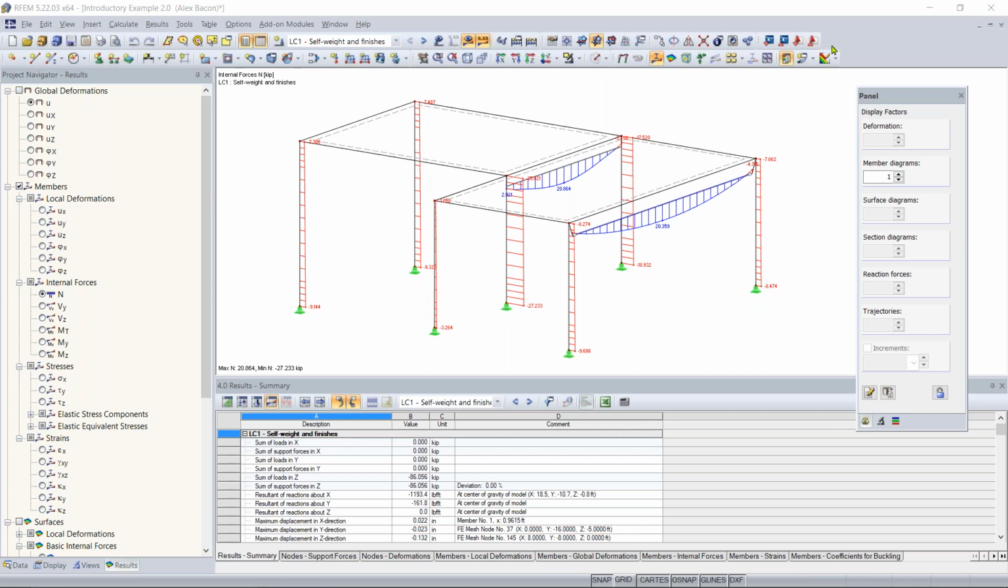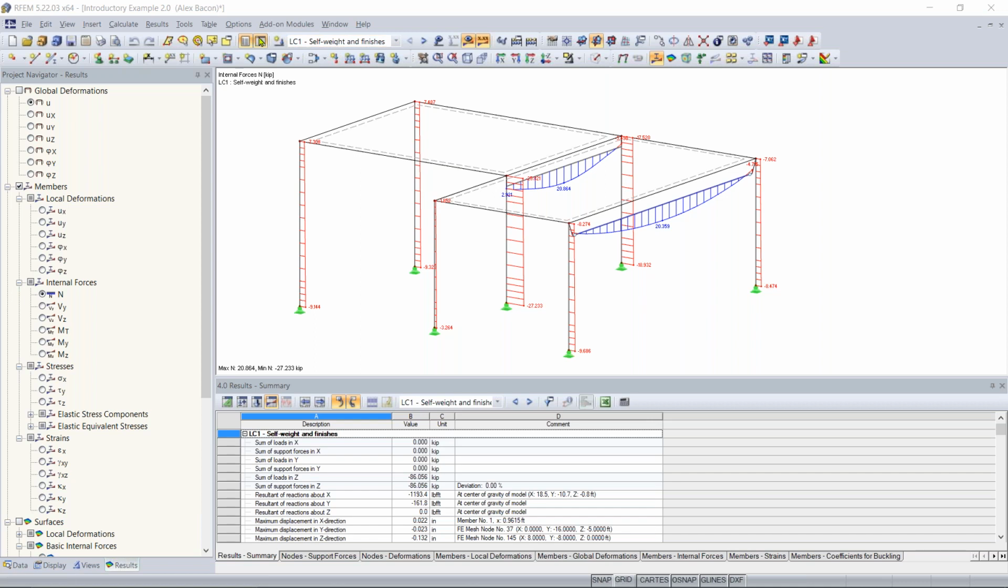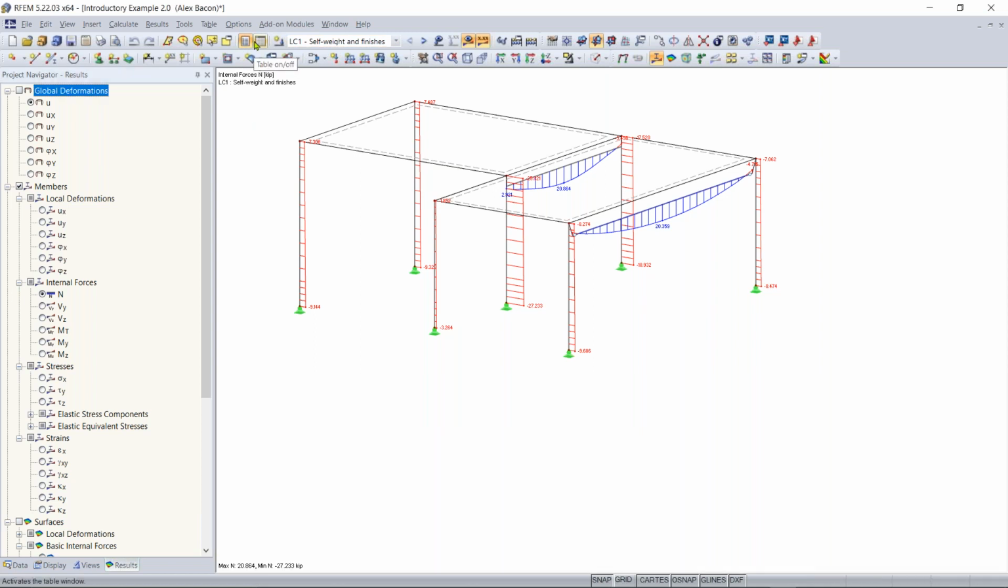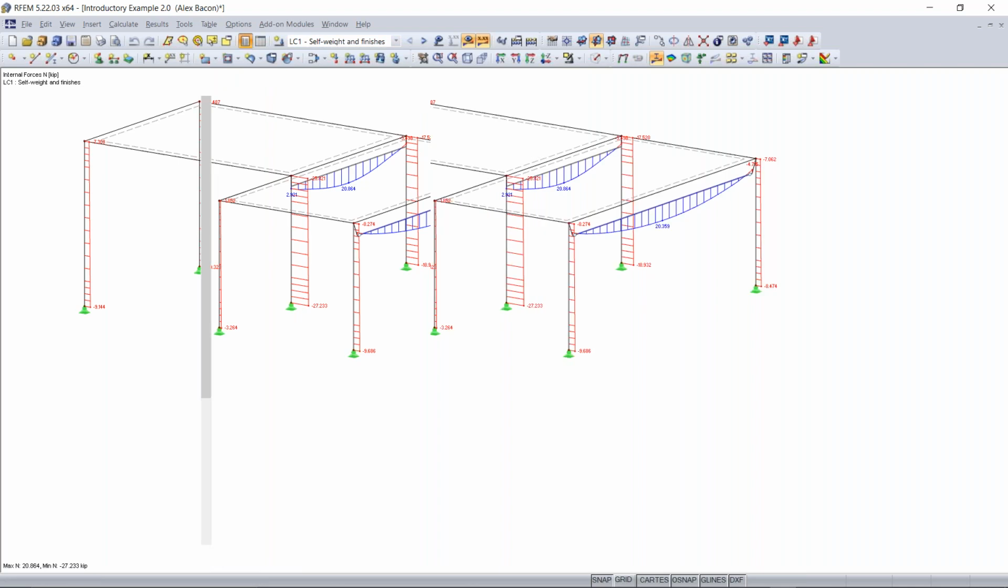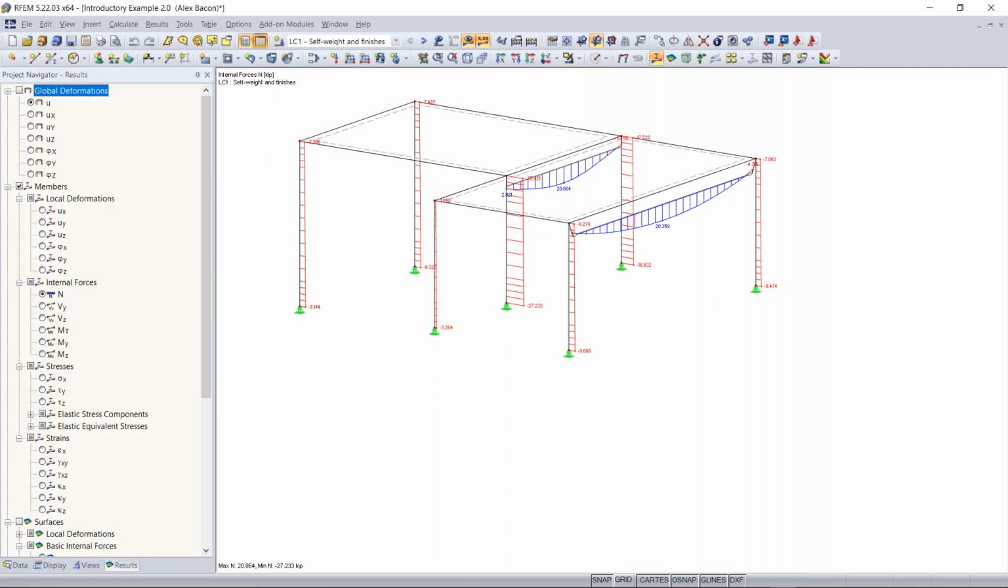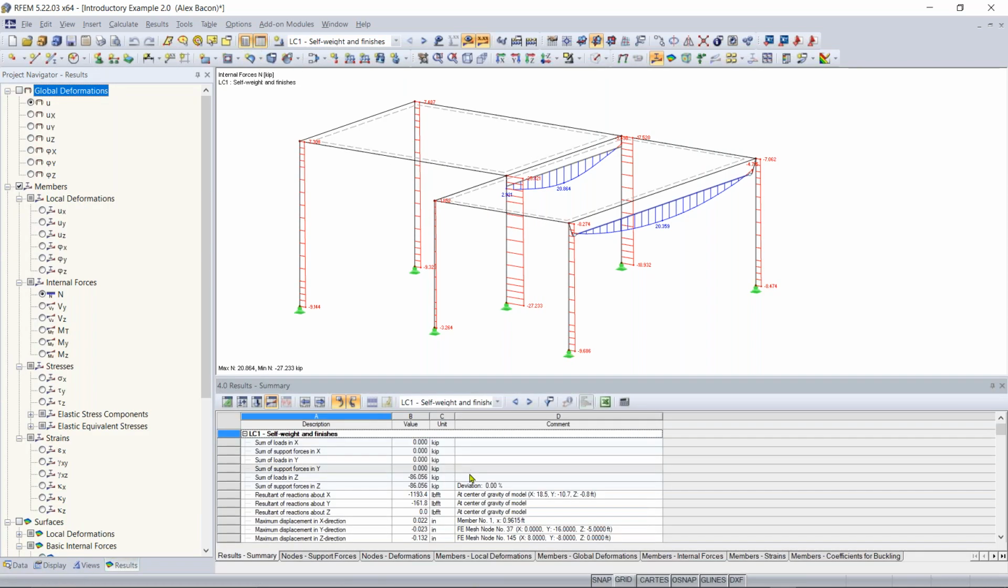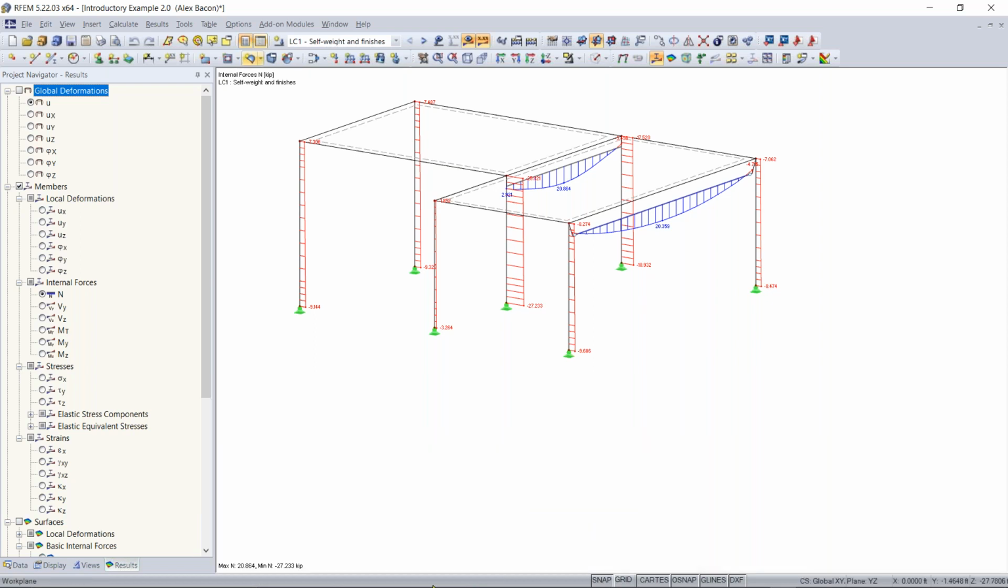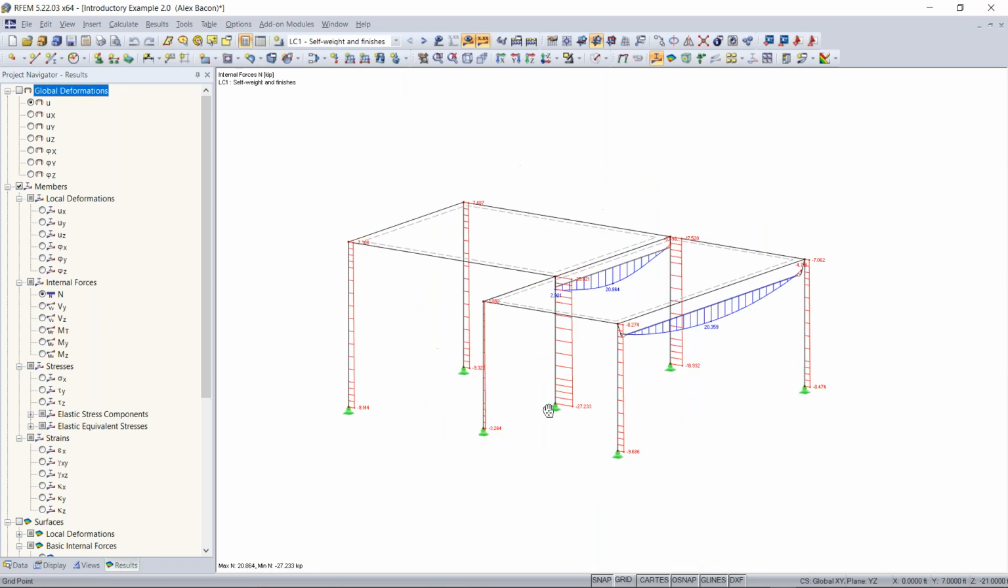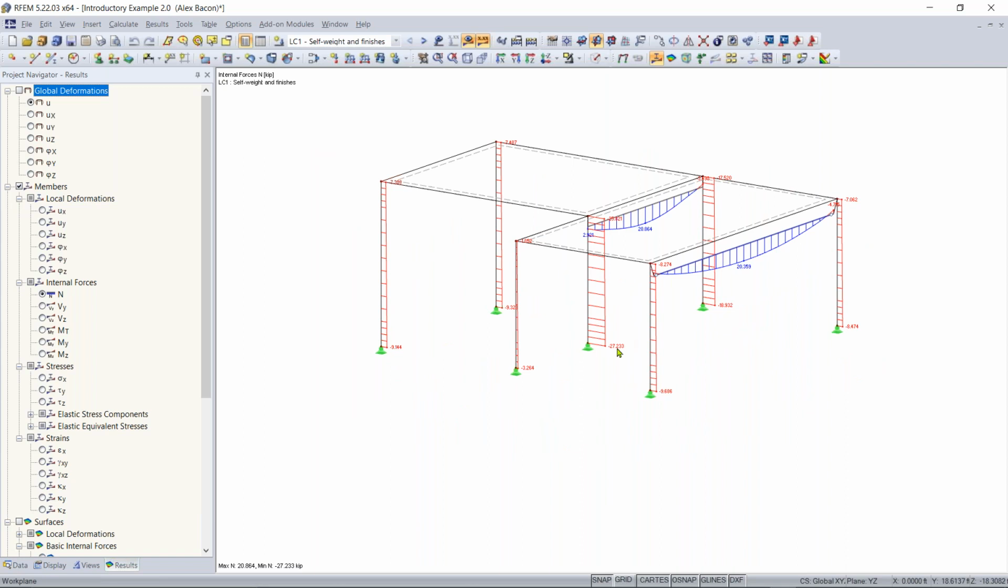And now you should see RFEM. And up here, if you don't see your project navigator or the table at the bottom, there's two buttons next to your toolbar here. And you can turn on and off the project navigator. And you can also turn on and off the table at the bottom here. I usually like to have the table turned off just so you have more real estate within your work window here.